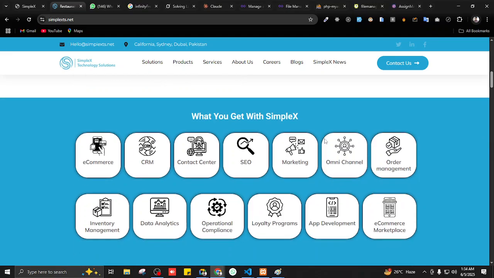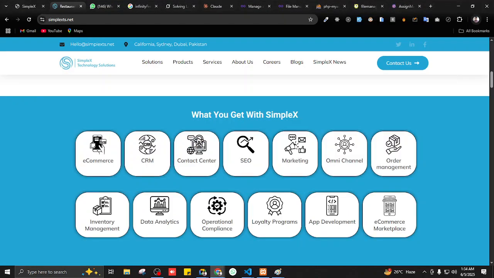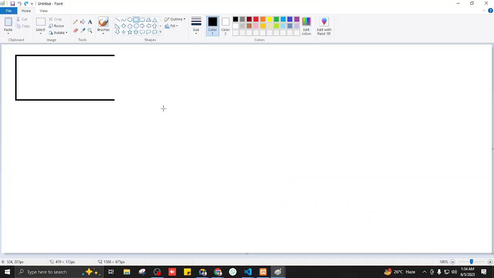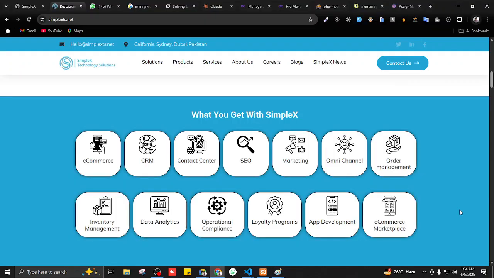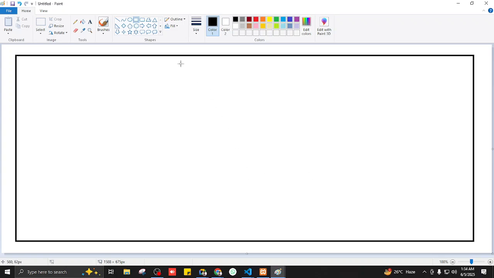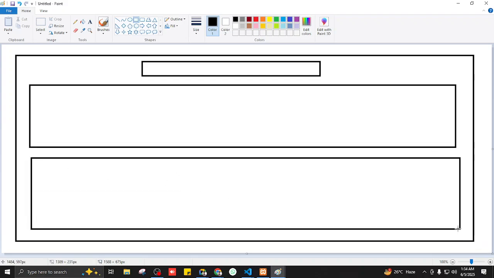How many divs do you see? The one main, good. So we have this one main, and how many divs do we have inside this main div? Three. So we have this heading, we have this top one, and we have this bottom one.